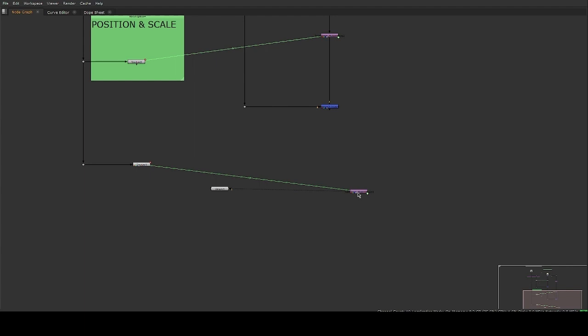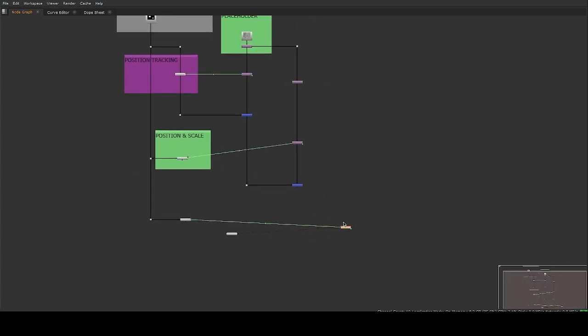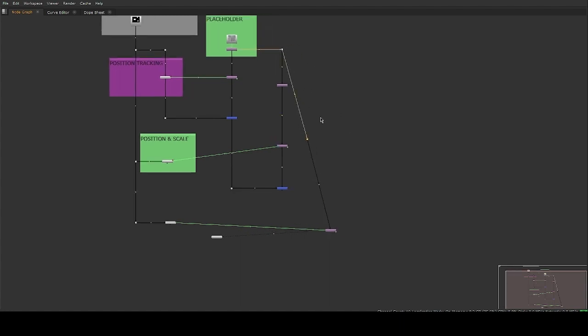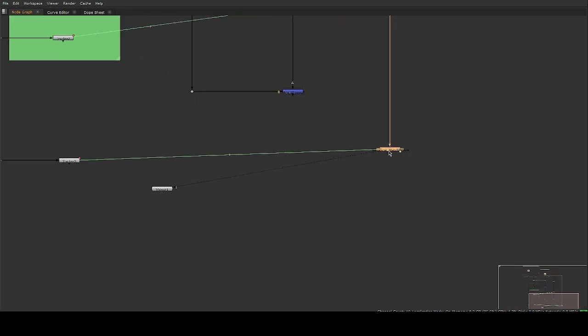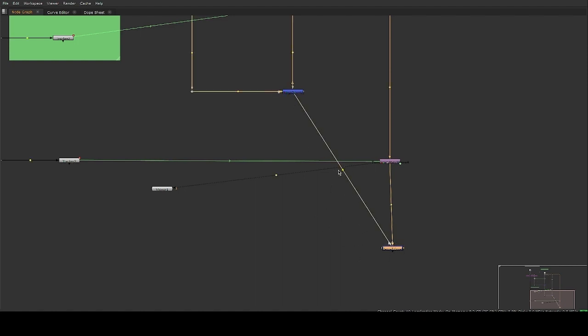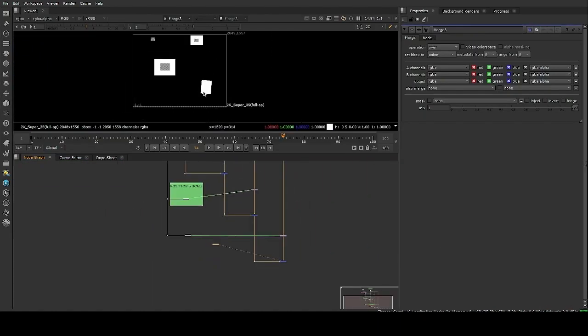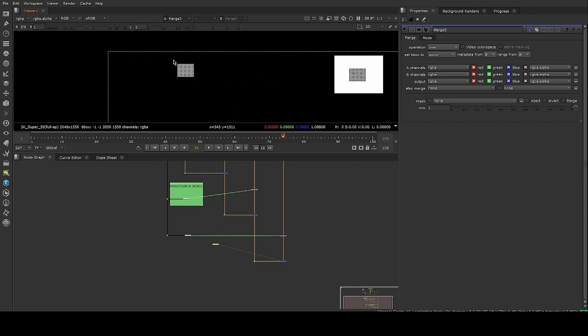I don't know, I've clicked twice, and then I need to connect this as my checkerboard. And this time we'll have a merge node where A will be my new match move over B, my previous merge. And when I view it, you will see we have the third checker over there.